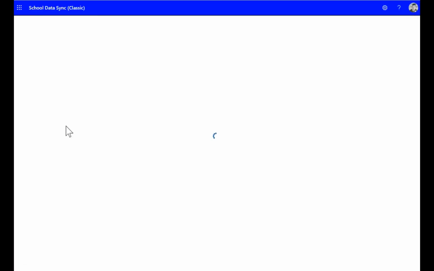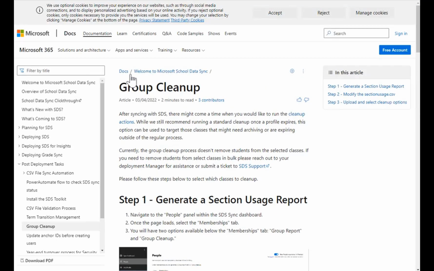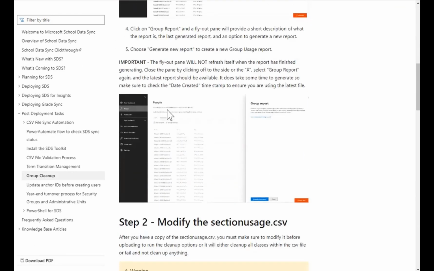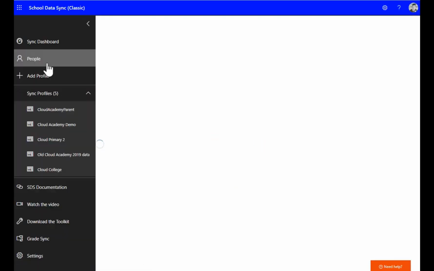So the first one I'm going to go to is the Cloud Academy demo, and this is one that needs to be rolled over. So before we start the new term and upload the new data, we need to run a group cleanup, and I can just click on the link there to take me to the instructions on how to do that.